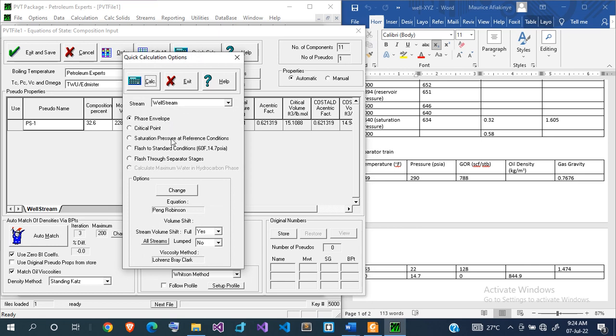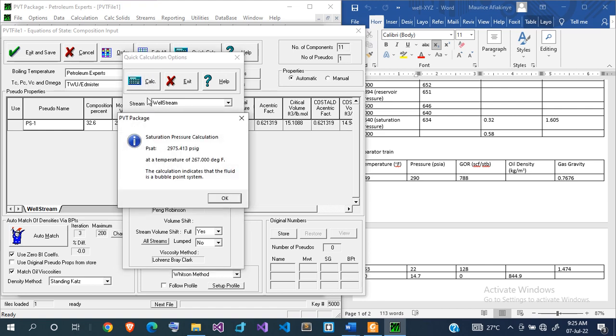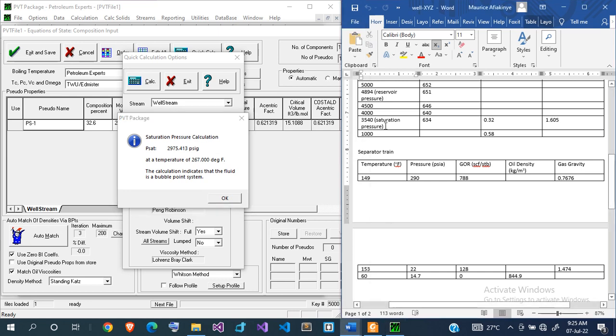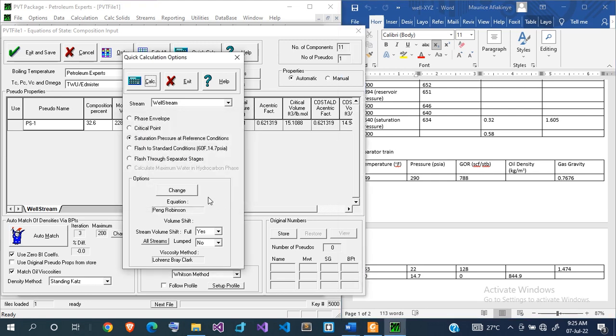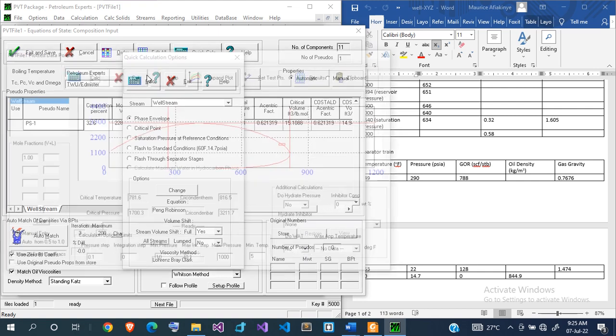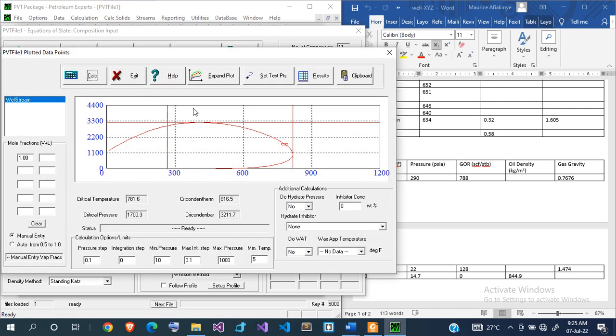So first, let me check my saturation pressure, if what I have can predict it. So I click on calculate and I have 2975. That's close, but not very close. We're expecting 3540 and I have 2975. Or at least it's close. So let's look at other things. Let's look at the phase envelope, calculate this. We have this, but how do we check if this is correct?